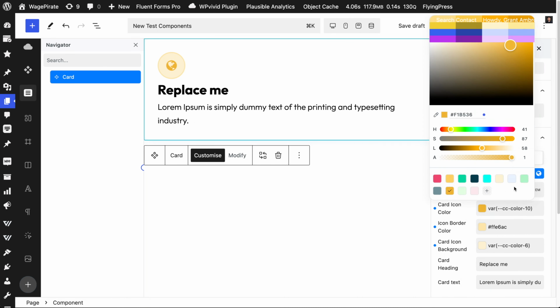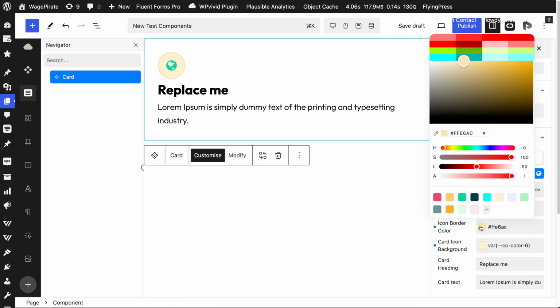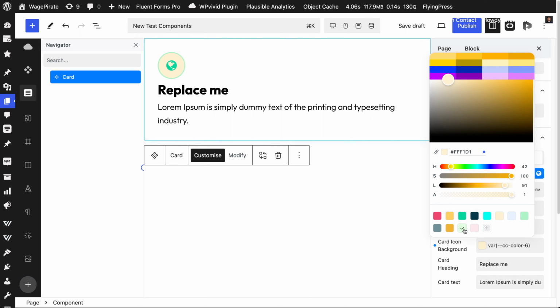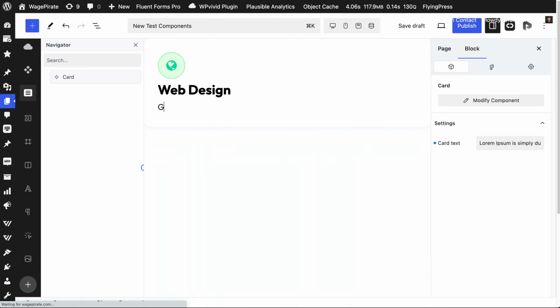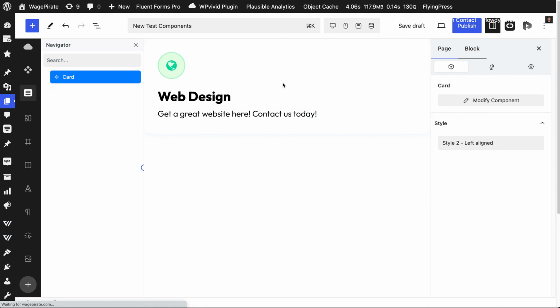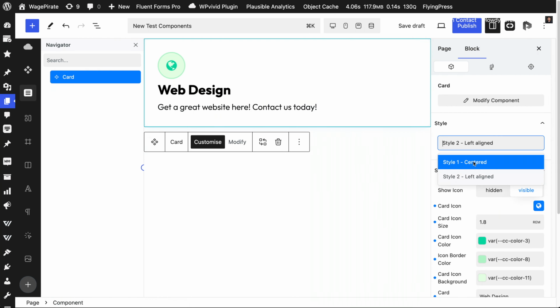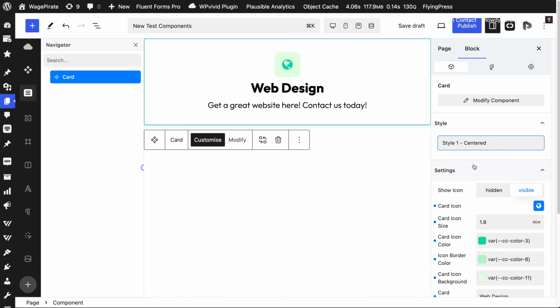So here, let's change the icon color to the green, the border color to this lighter green, and then the background color to this pale green. For the text, I will say web design, get a great website here, contact us today. And to change the style, we could click here and go back to style 1 if we preferred this.